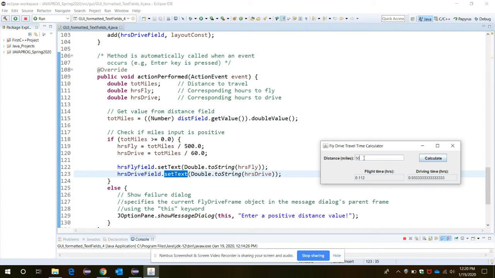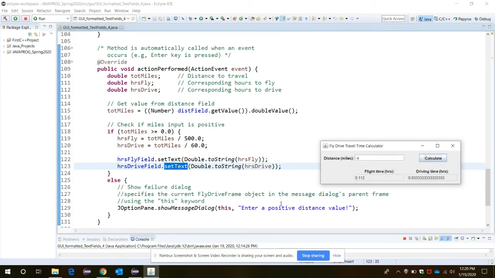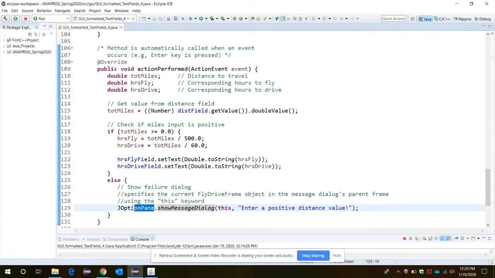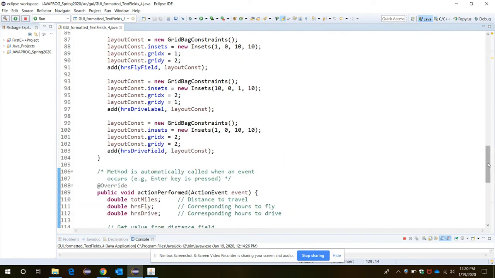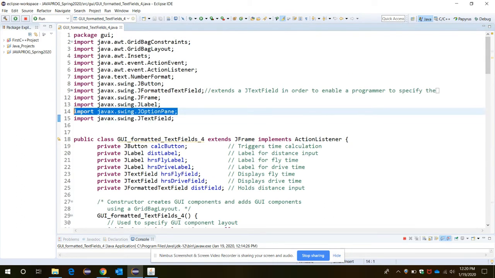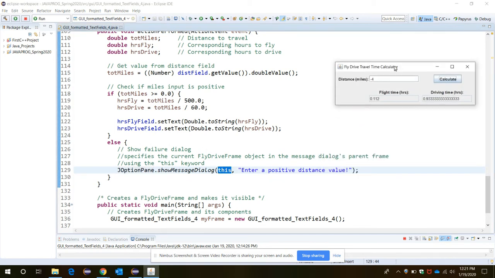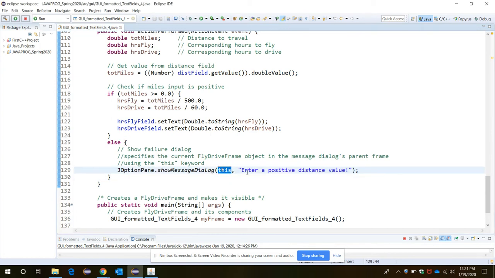Let's say I enter some value, suppose -4, and calculate. It should display a message that I should be entering a positive distance value. So click OK. How can you display that kind of dialog box? By using the showMessageDialog function of JOptionPane. So the JOptionPane class must be imported. Here it specifies the current fly drive frame, my total frame over here, and that is passed using the this keyword. And this is the message or the text that I need to show through the message dialog box.